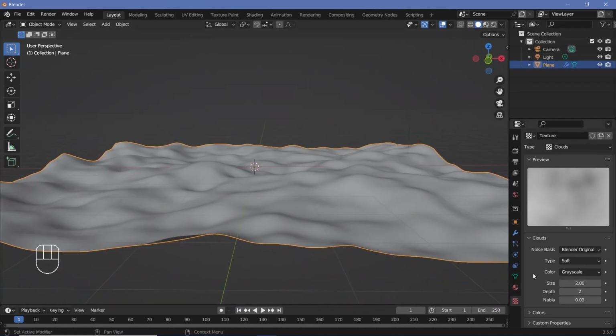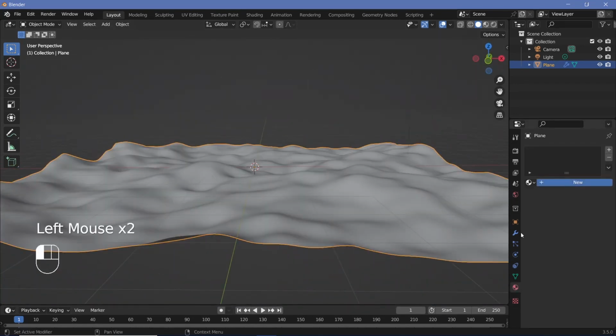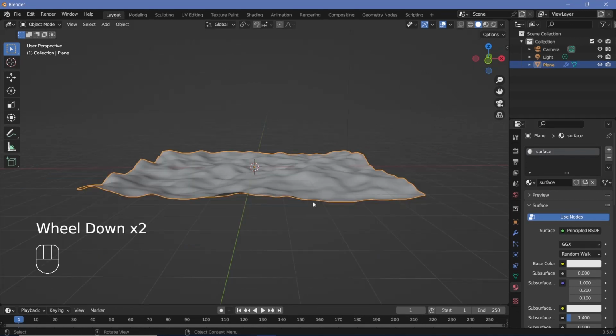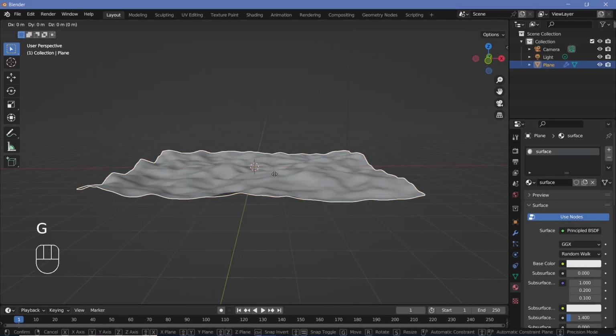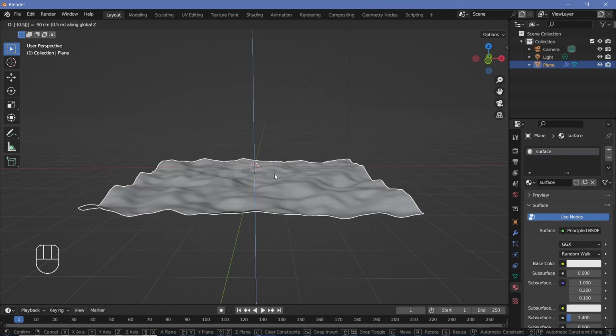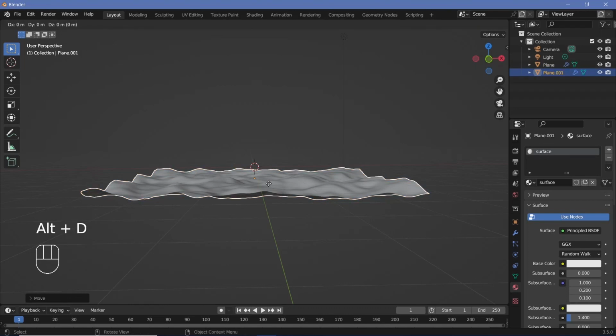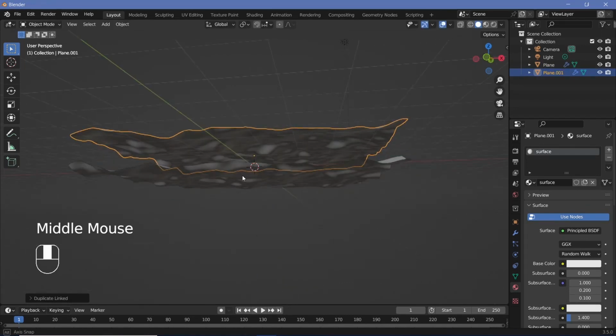Once we're happy with it, we'll also go to the materials and just add in a new material so that we don't have to link all the materials later on, and it'll just stay over here. So we'll call this surface. Now we can go ahead and create the other versions of it. So we'll press G Z minus 0.5 to just move it down by 0.5 units, and then press Alt D Z 1 so that it moves up by exactly 1 unit.